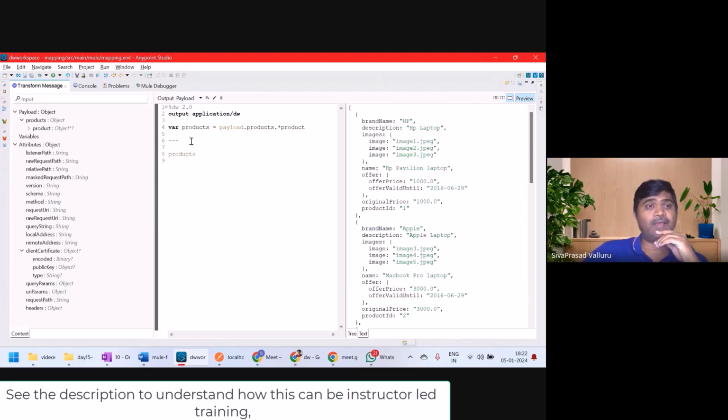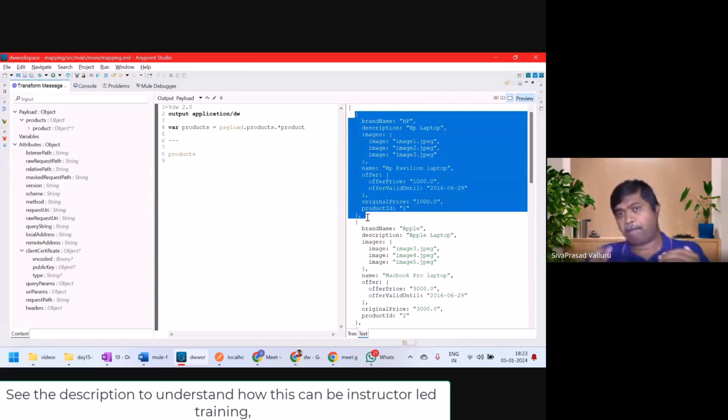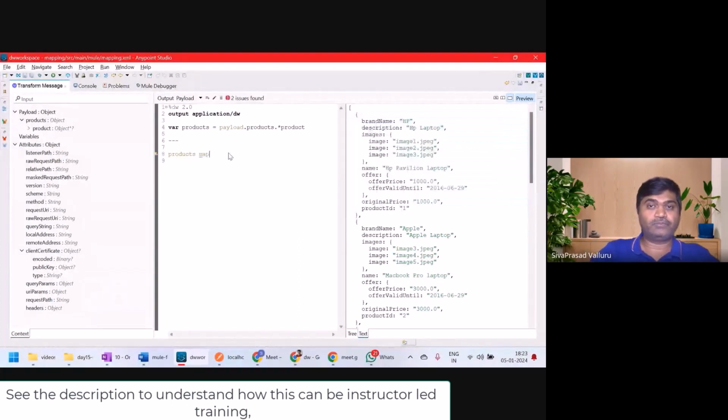Now, this is the array of products. Each product is like this. I want to iterate over each item in this array and map each item differently. So if you want to iterate over an array and map each item differently, there is a function called map. Let me see what is the syntax of this map function.